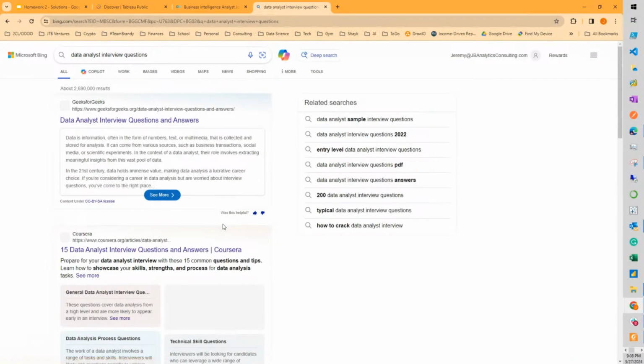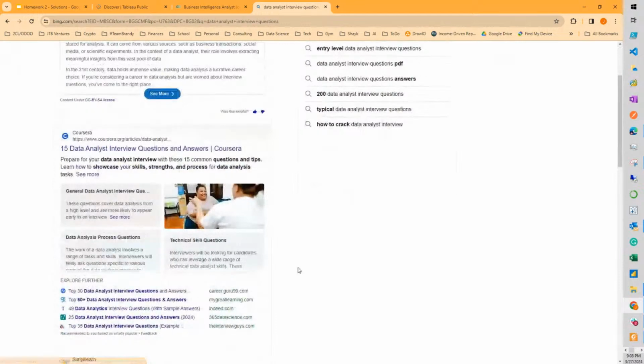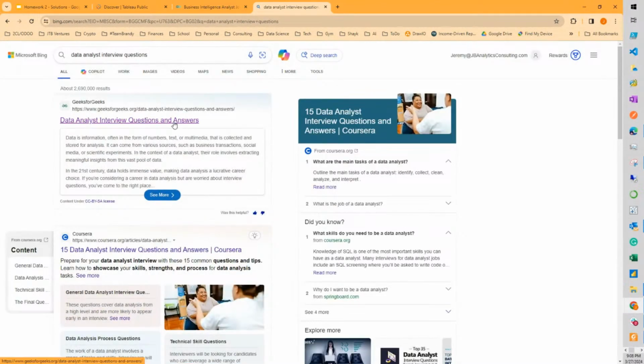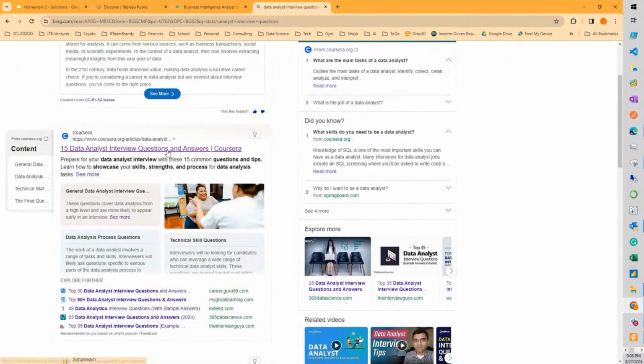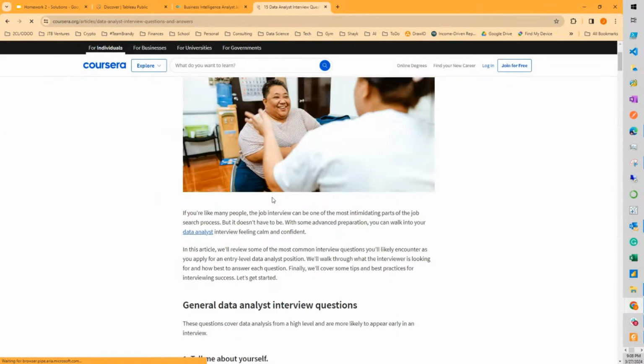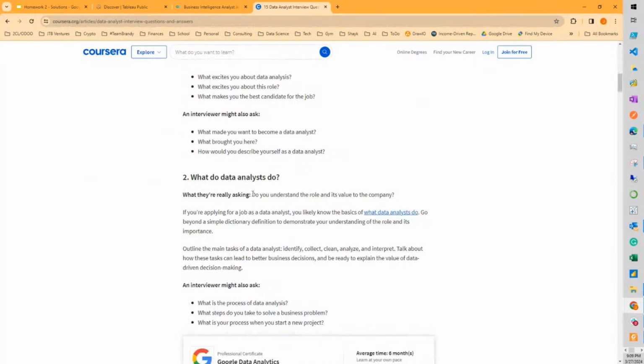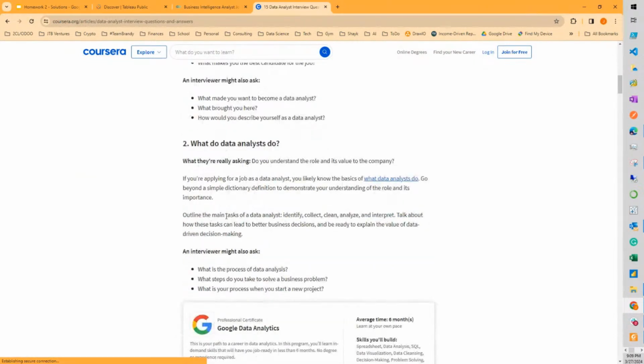One of the hardest things is that you call somebody a data analyst, but there are also so many variations. Job postings, what they ask for. Coursera. Data tasks a data analyst does: identify, collect, clean, analyze, and interpret.